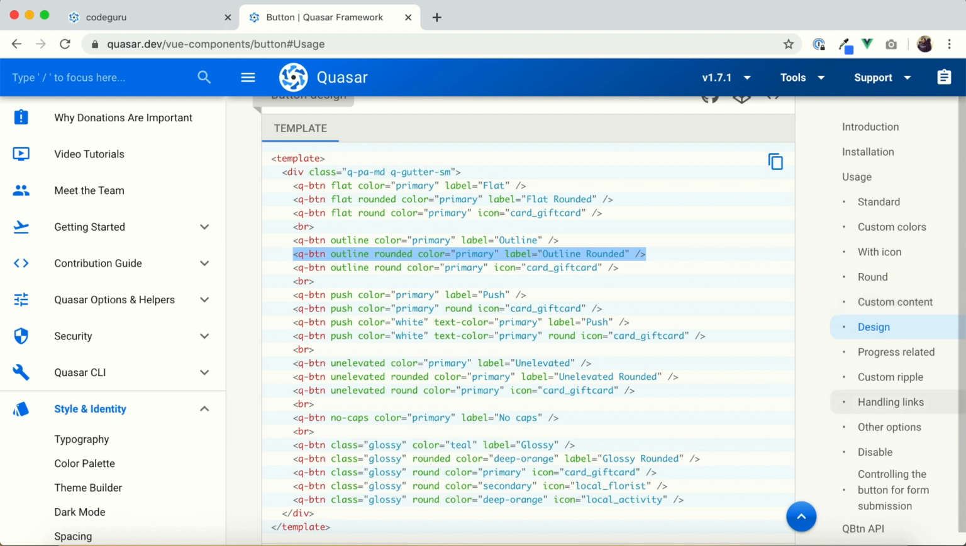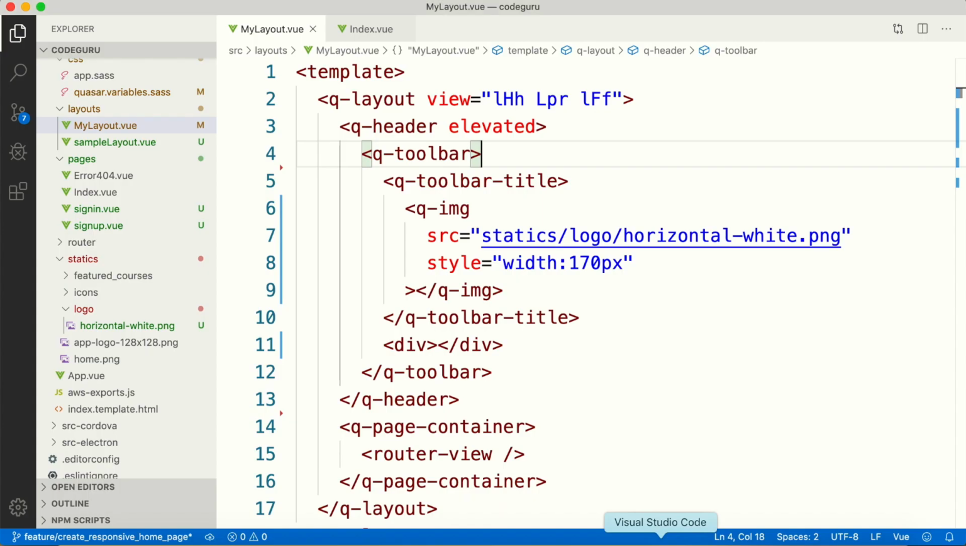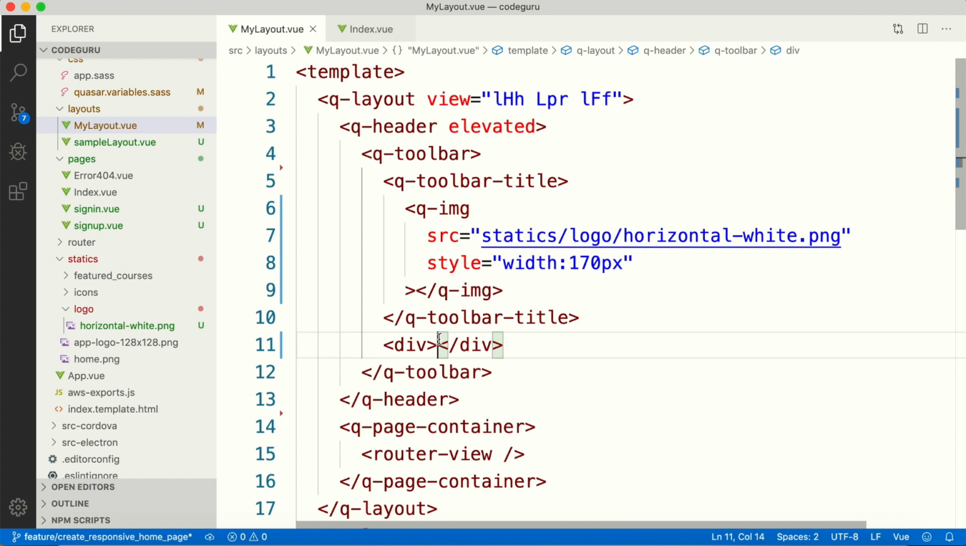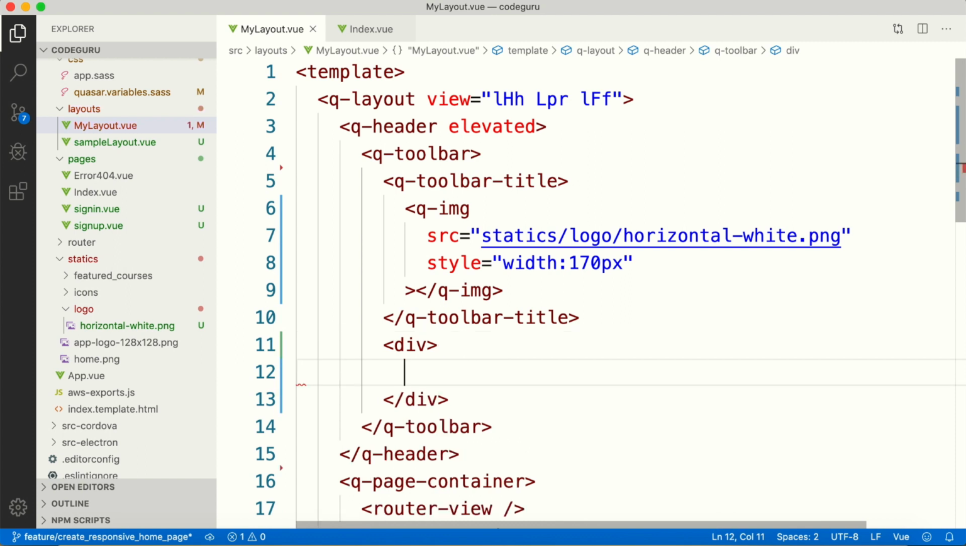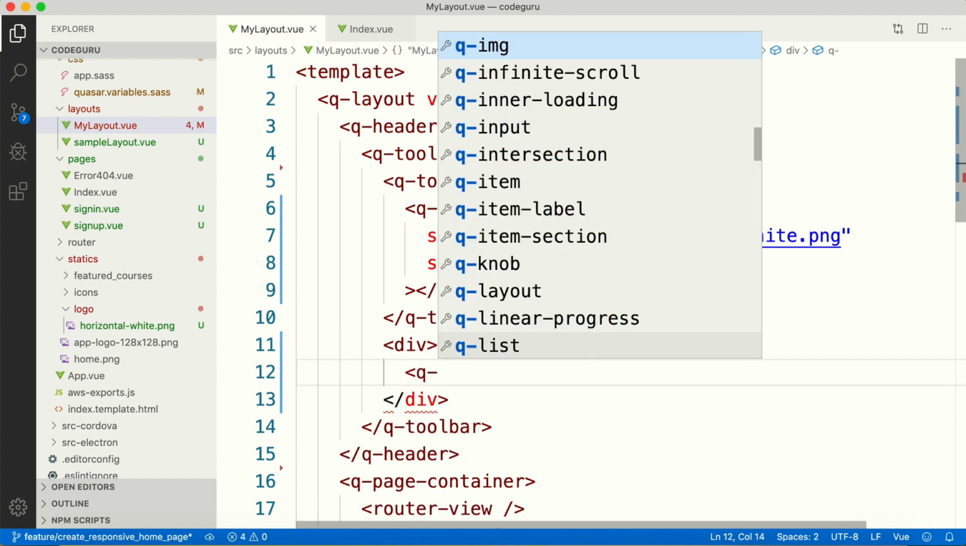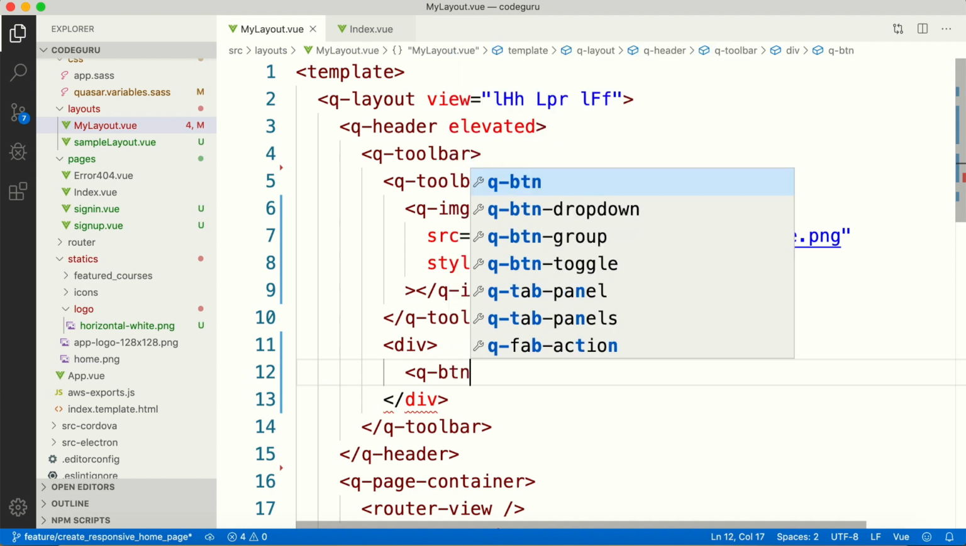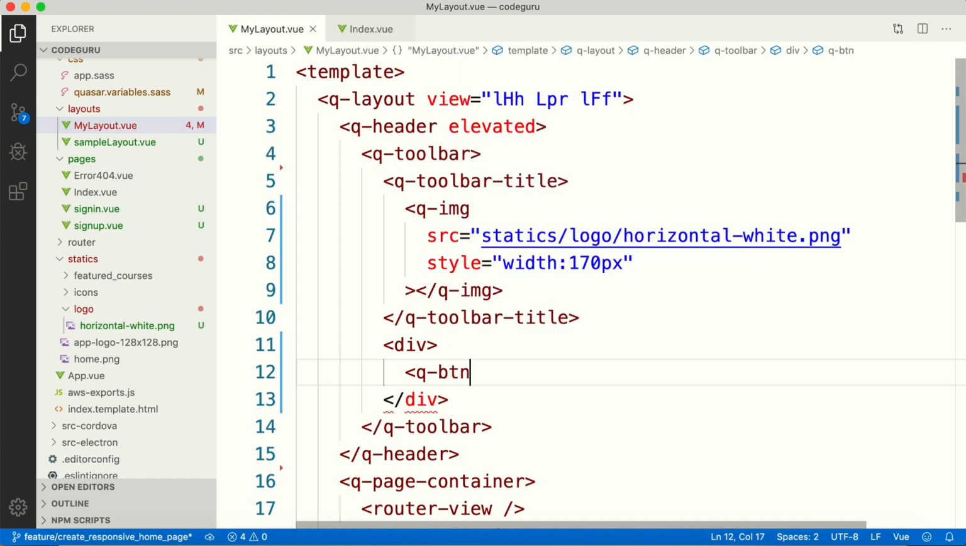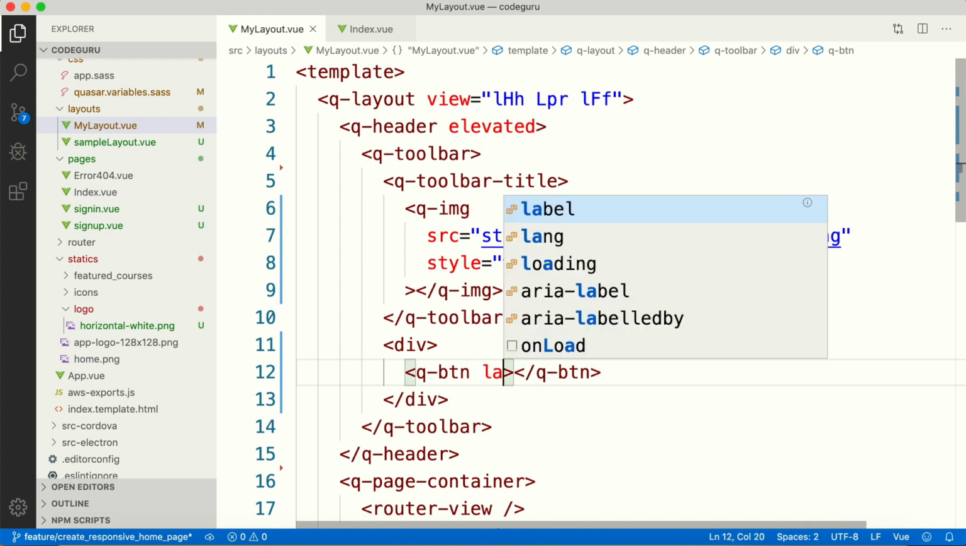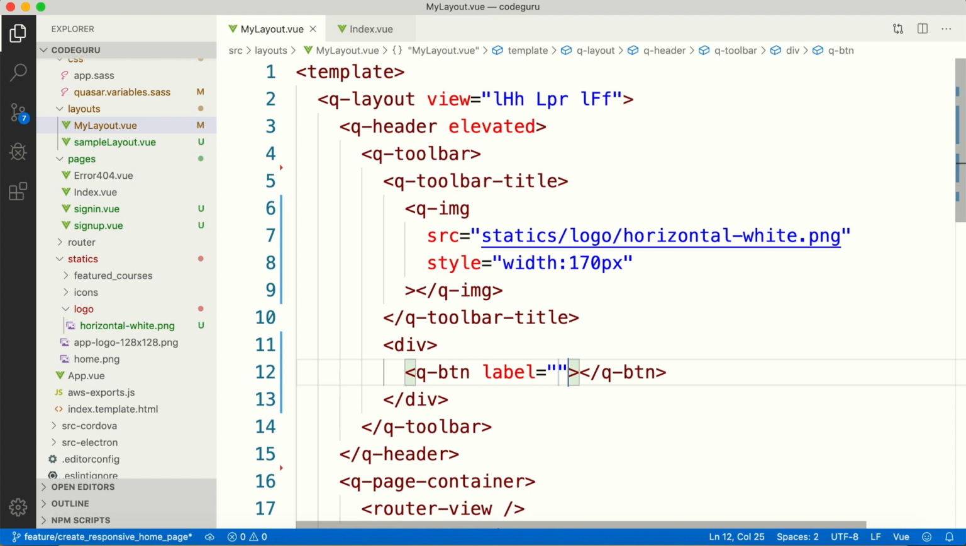I'll just copy that, or let's go back to our code over here. As I said earlier, you just need to say Q button, and you need to close that button tag. All the tags which you open should be closed. Now what is the important thing which it takes? There is something called label. If you don't provide a label, what happens? Let's see.